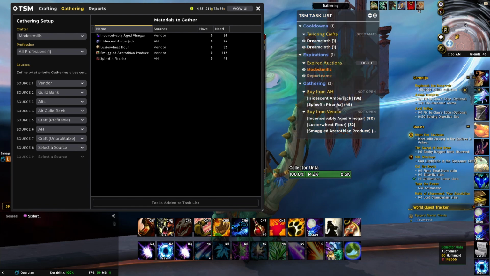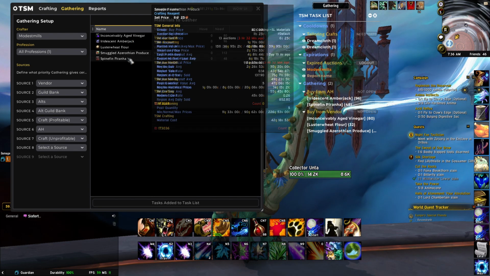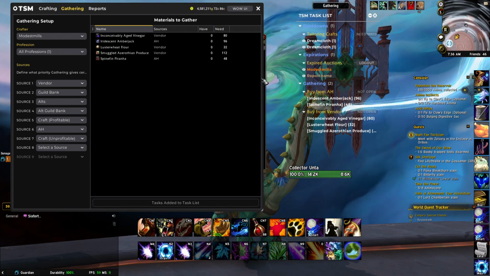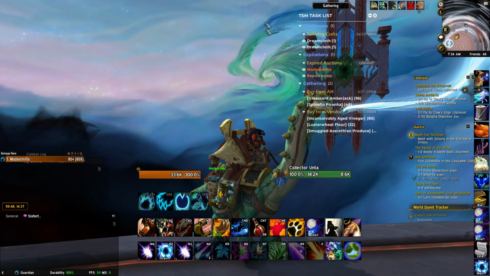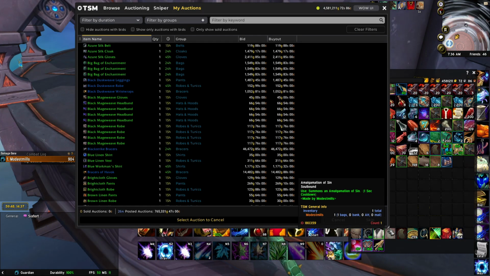Opening the task list tells you which items you need to buy to restock the items that you have just selected that you want to restock. All you need to do here is simply close this and find an auction house. Luckily, I have one right here on my back.